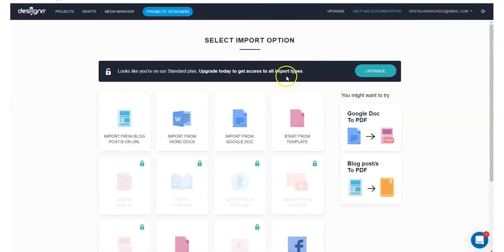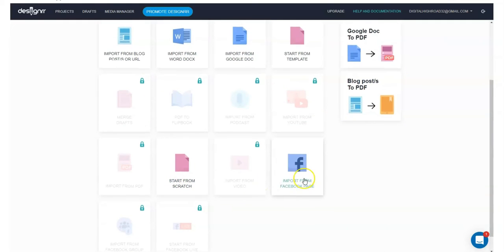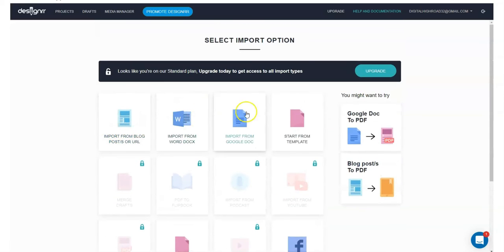Okay, so what I've found is these are the options that you have that you can create new things from. This is basically for creating ebooks. There isn't much else to choose from, but you can have these templates that you can use.